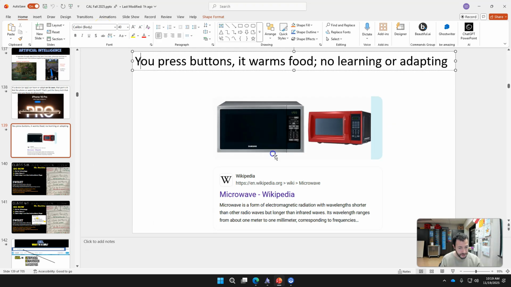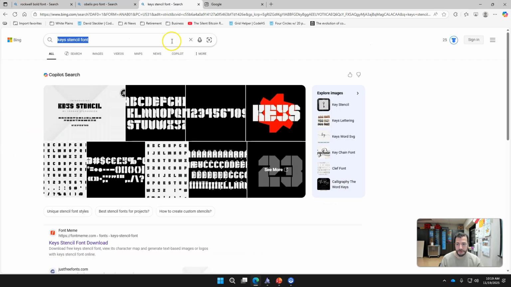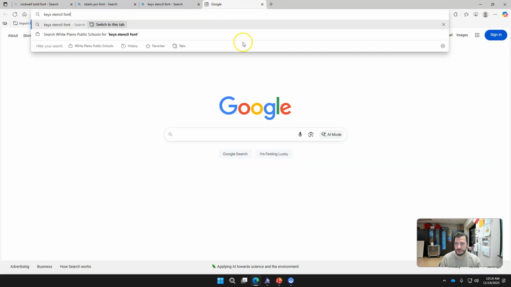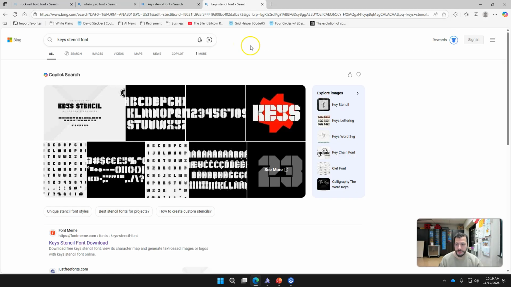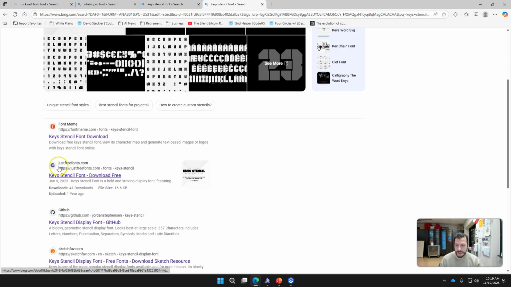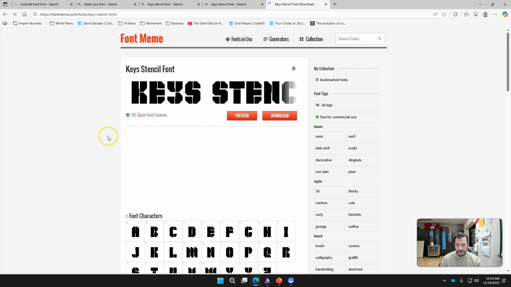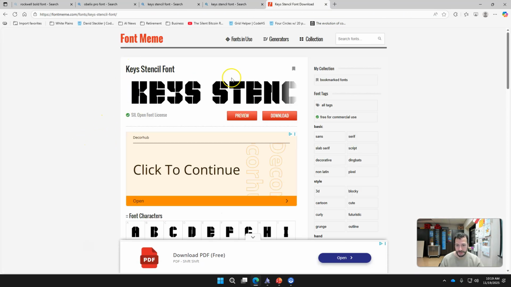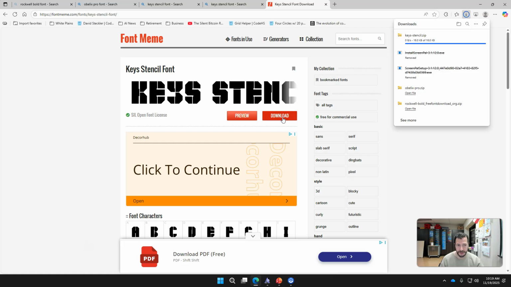So in order to install it, go over to your web browser, whichever one you use, and you just type in the name of the font you want, and you will find a lot of different websites that will allow you to download these fonts. Now, there are probably going to be ads on them, which is why it's free, but FontMeme is a perfectly fine website that I'll use. So you click on that, and once you get to your font, you're going to download that font.